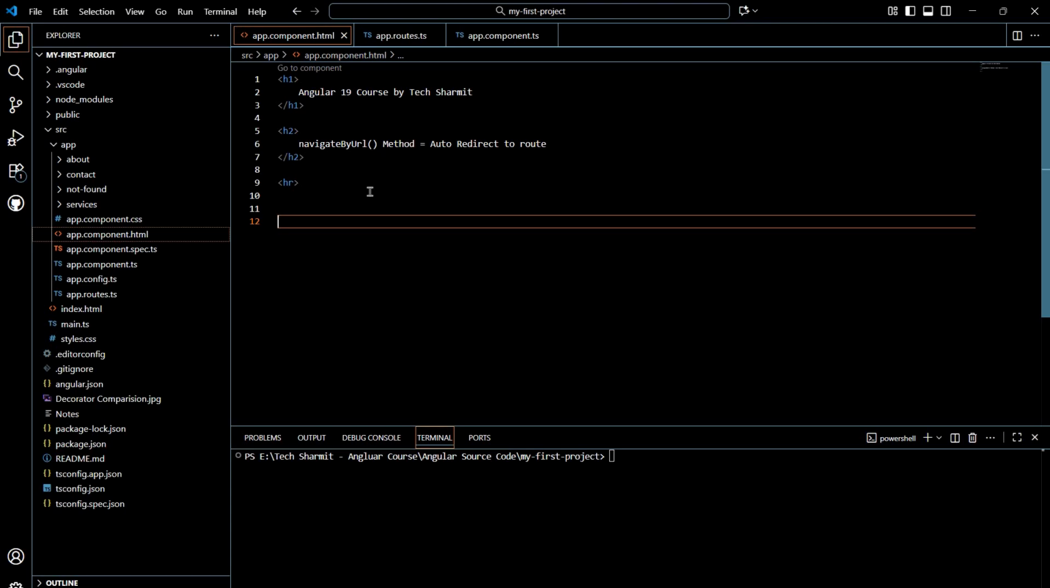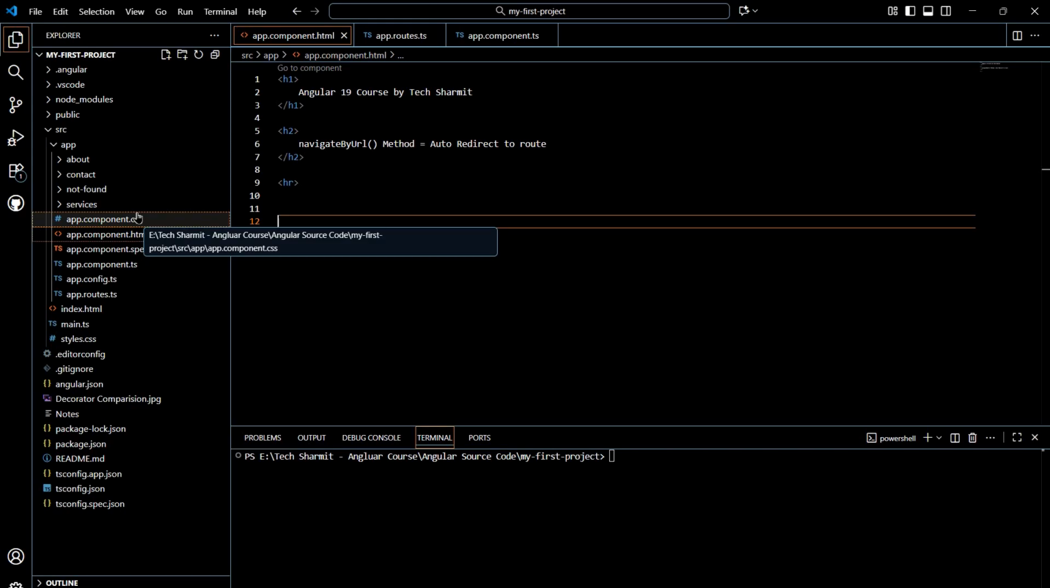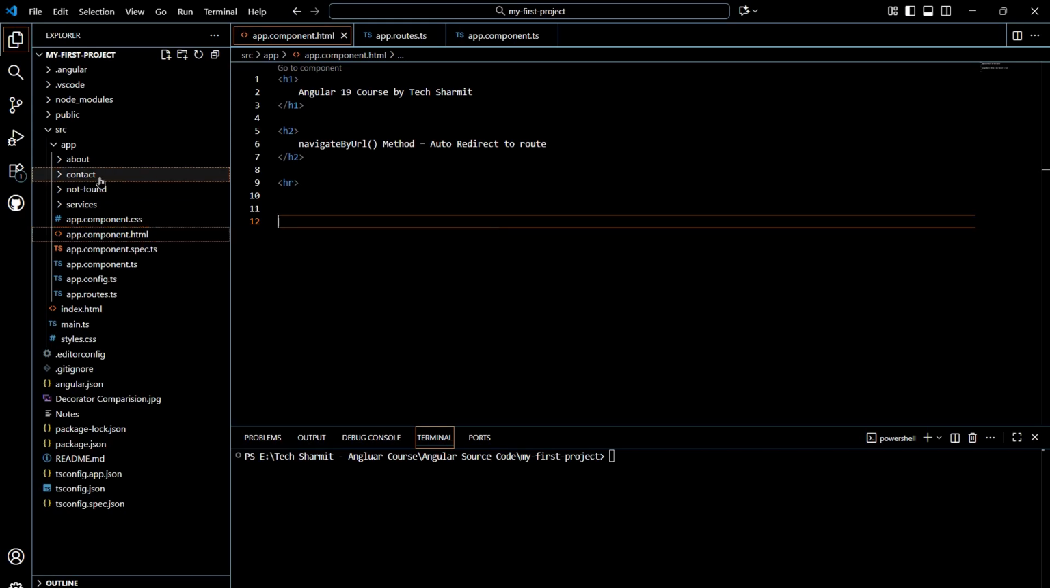Now it's time to write the demo code. To demonstrate this, I would need at least one component. Here you can see we have multiple components that I already created. First one is about component, second one is contact component, third one is not found, fourth one is services component. So these are all the components that we can utilize, but here I will make use of only one component, that is about component.